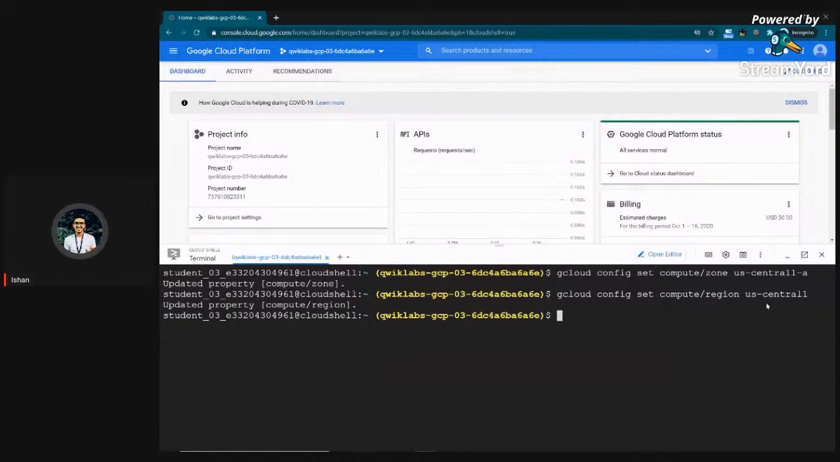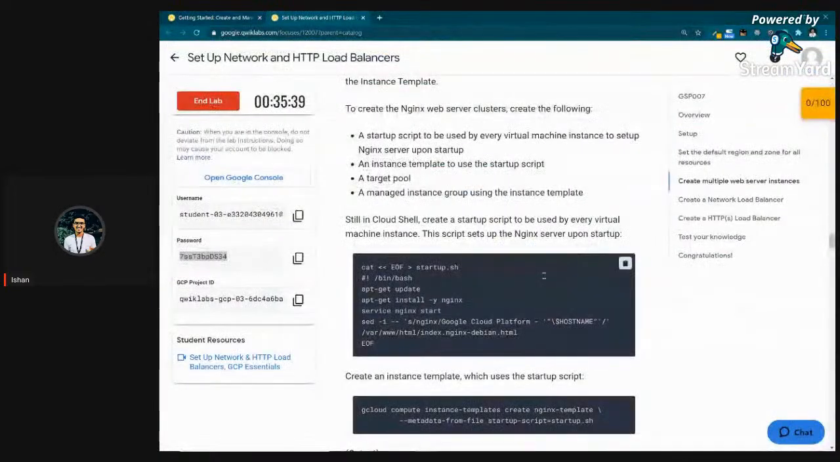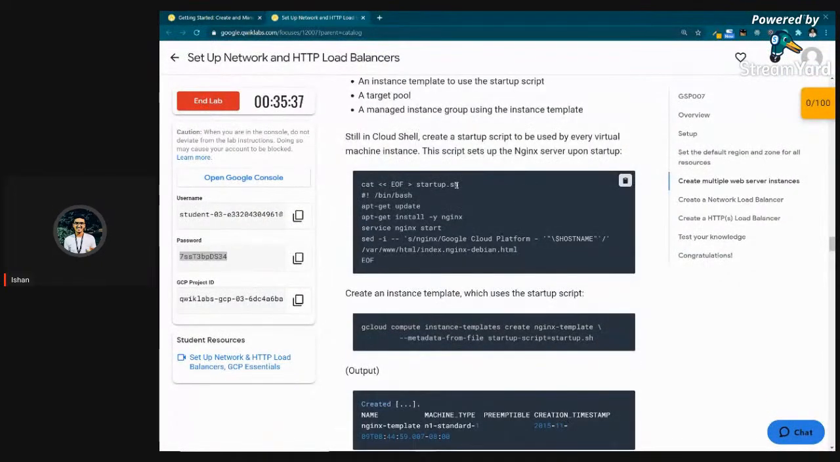So what the Qwiklabs team at Google have done is written this script, and we can use this. We can create a template, and whenever we create a new virtual machine, it will be created on the basis of this template, and these commands, like apt-get update, apt-get install nginx, and service nginx start, will run by themselves.